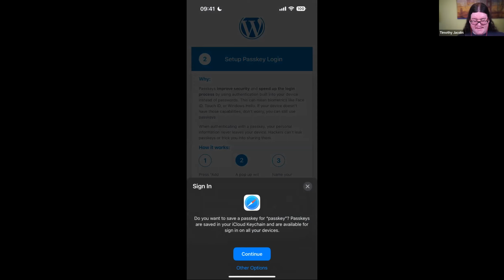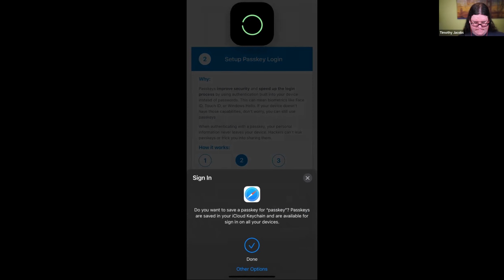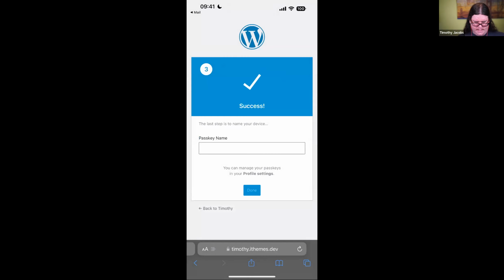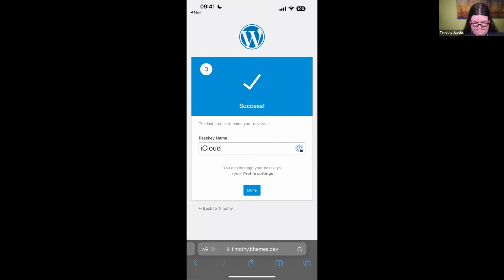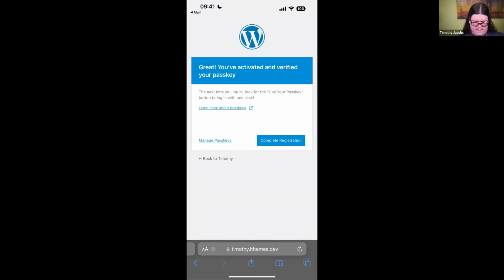Do I want to save a passkey for passkey? Maybe it wasn't the perfect choice of username. It's a little bit redundant, but it's telling me that passkeys are saved in my iCloud keychain. I'm going to say yes, I do. And we'll call this iCloud. And again, it's telling me about using passkeys. And this part only gets shown once.